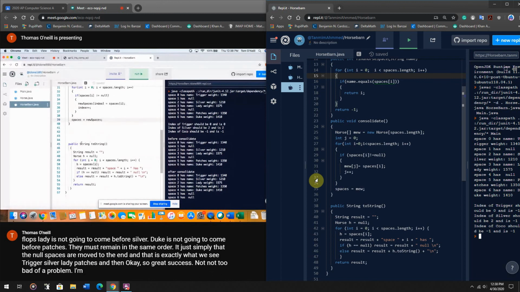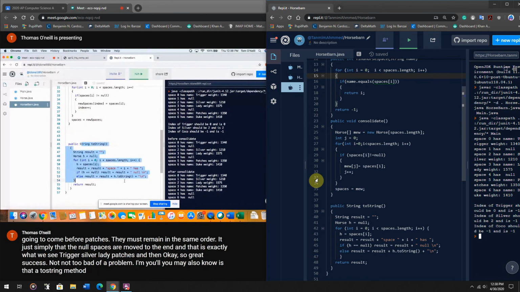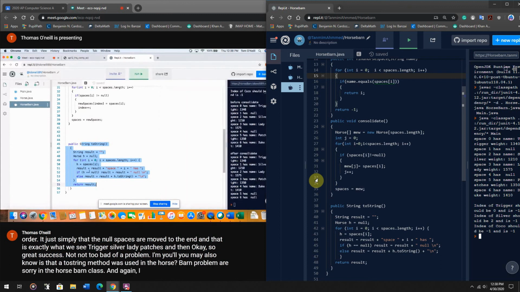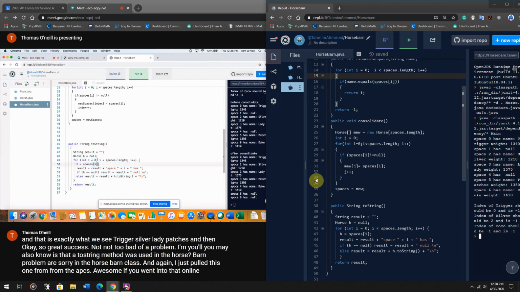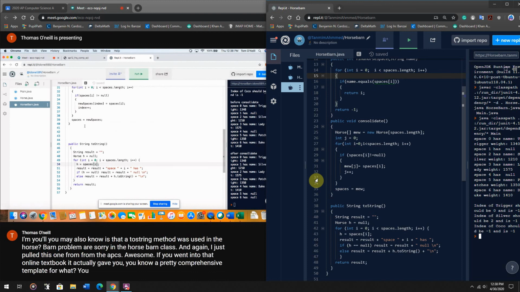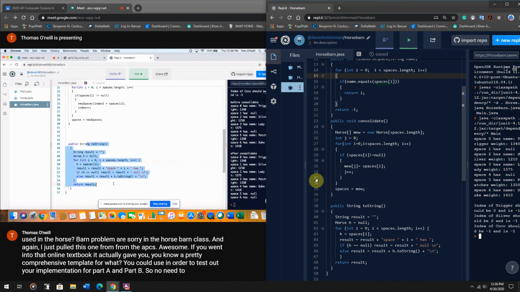You may also notice that a toString method was used in the horse barn class. And again, I just pulled this one from the APCS Awesome online textbook, which actually gave you a pretty comprehensive template for what you could use in order to test out the implementation for Part A and Part B. So no need to really worry about this.